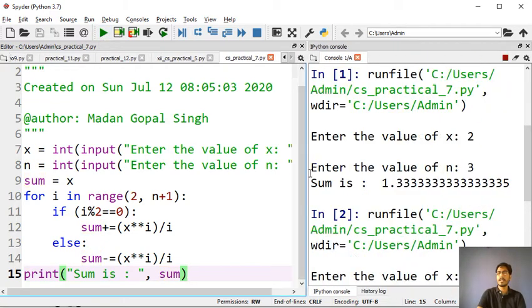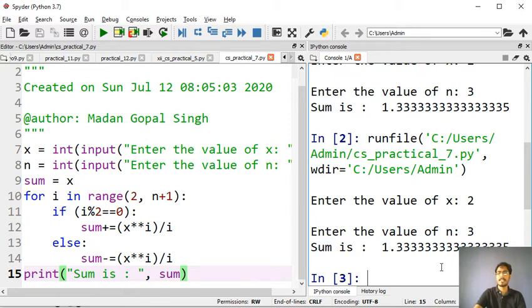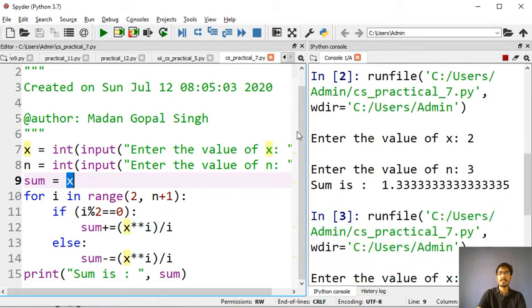So let me try to run it. The value of x is 2 and the value of n is 3, then it's printing sum equals 1.33. Okay, so this is how this will work. And now let's try some other terms.